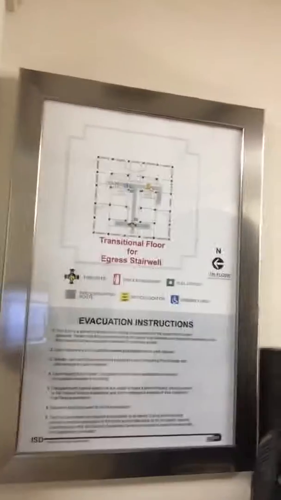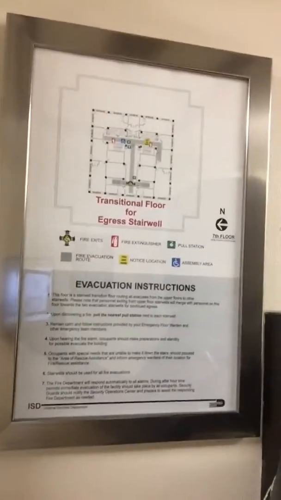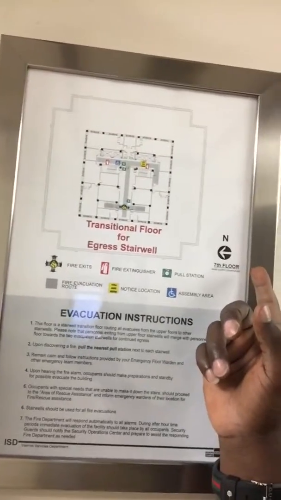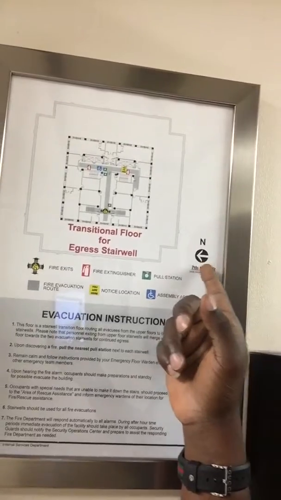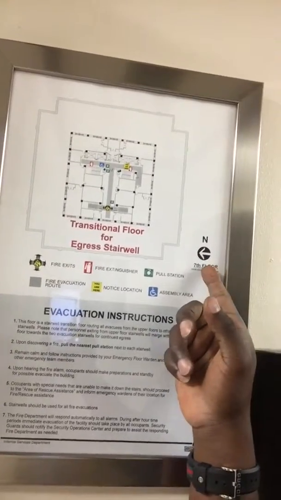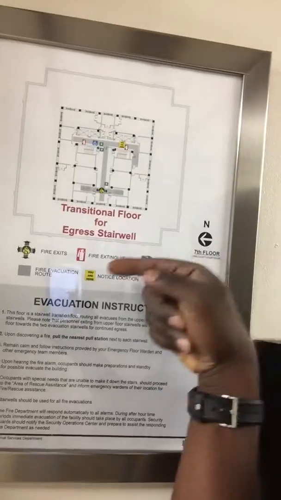Now, I'm going to give tips on how to properly navigate an evacuation, or read, I should say, an evacuation plan. Now, one of the first things you want to do, like I said at the beginning of the video, is know which direction you're facing. So on the map, it will have a direction setting, which is this right here. It will usually be indicated with an N, which stands for north. Now on this map, north is that way.